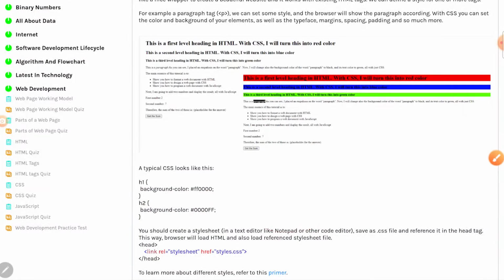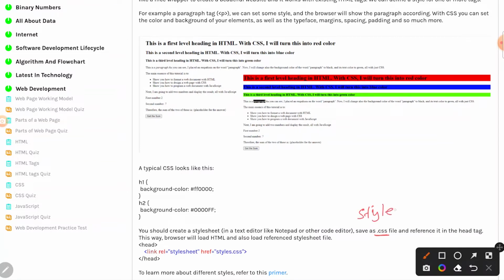You can create a style sheet in any text editor like Notepad, and you save it using an extension called .css. So I can say, like, my style 1.css. CSS is the extension of the file in which I will save my style sheet code. And then once you create this, you want to refer to this in your HTML.